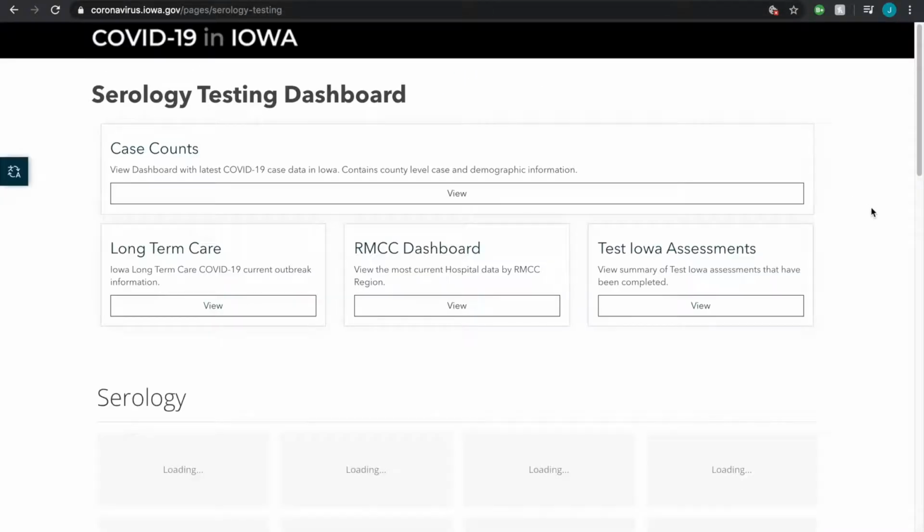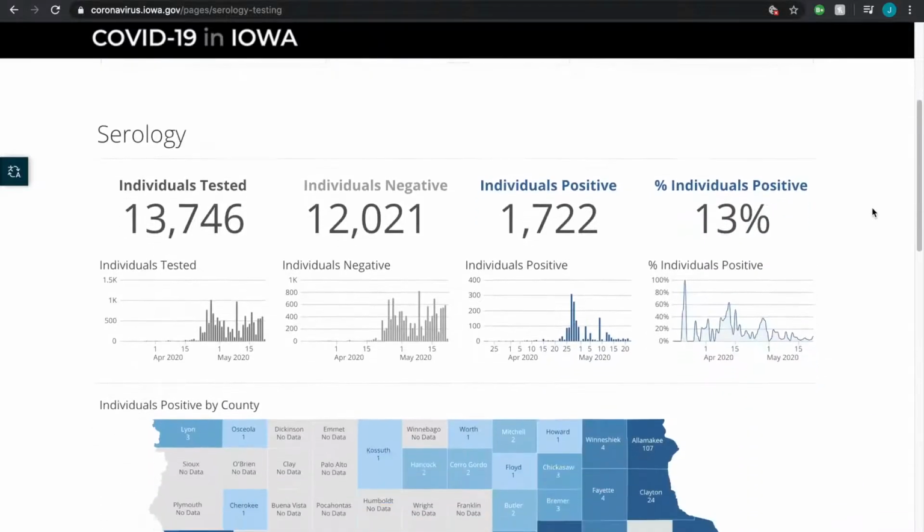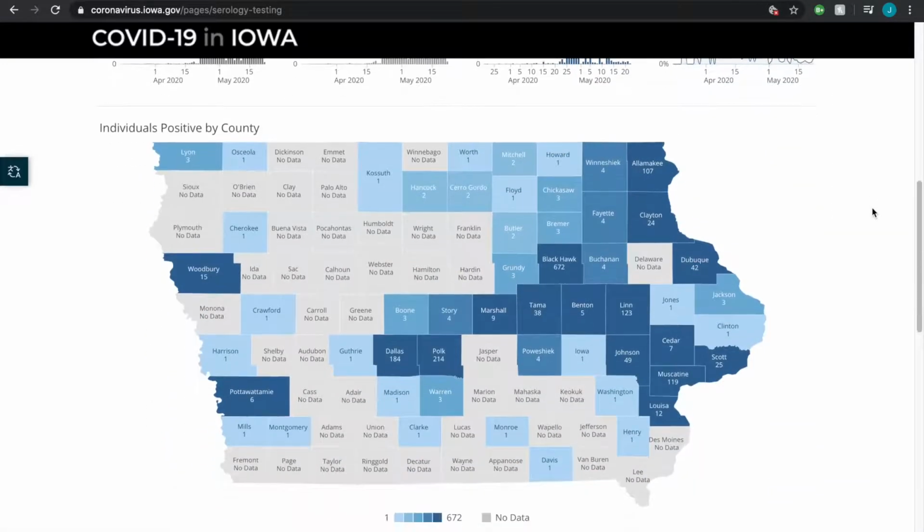Serology testing is when we test someone's body for antibodies to a certain virus. So folks who have serology testing, that's what they're looking for. Here you can see the number of people who have been tested, those who tested negative, so it did not appear that they had the virus or antibodies for the virus, and the number of people that tested positive. You can see that for the county as well, and more of that data down here.